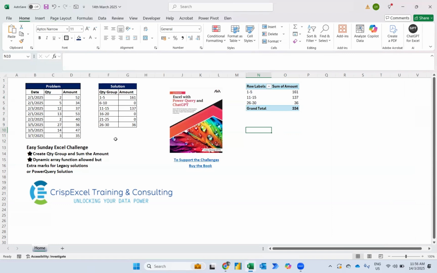However, if you notice carefully, we don't have 6 to 10, we don't have 16 to 20 and 21 to 25. Why? Because this particular data doesn't have any sum or quantity in those ranges, so it will not show. But if we want to follow a similar format whereby we want 6 to 10, 16 to 20, 21 to 25, how are we going to do it?